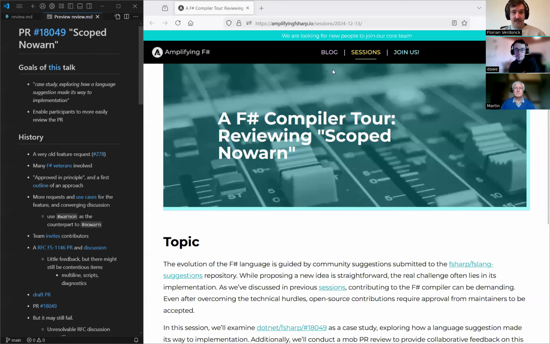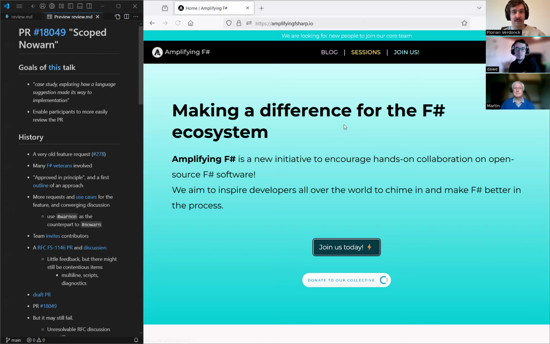And basically, I'm just going to shortcut the introduction a little bit because I'm really excited about our guest that we have today. We'll have Martin, who's going to present an implementation of a language feature he did in F Sharp. And you know what? Just take it away, Martin.